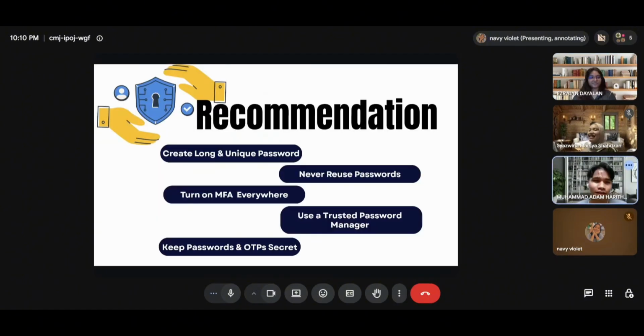So next, based on our campaign findings, we want to share 5 main recommendations to keep your data safe. So firstly, create long and unique passwords and avoid easy personal info like your name or your birthday. And the second one, never reuse the same password across your accounts. Every important profile needs a different one. And for the third one, always turn on multi-factor authentication. MFA blocks hackers at the second step even if they know your password.